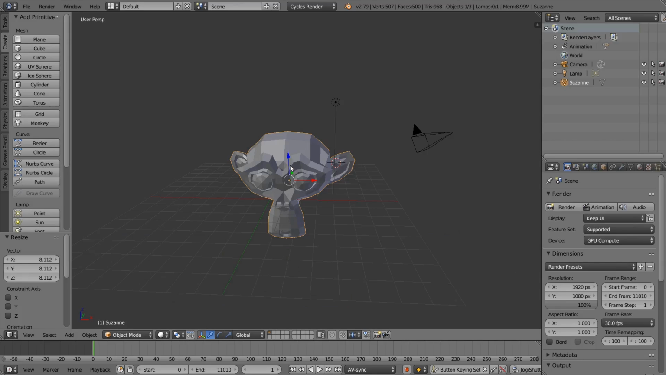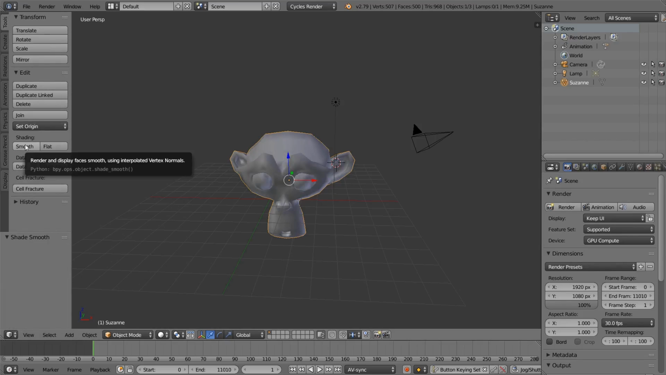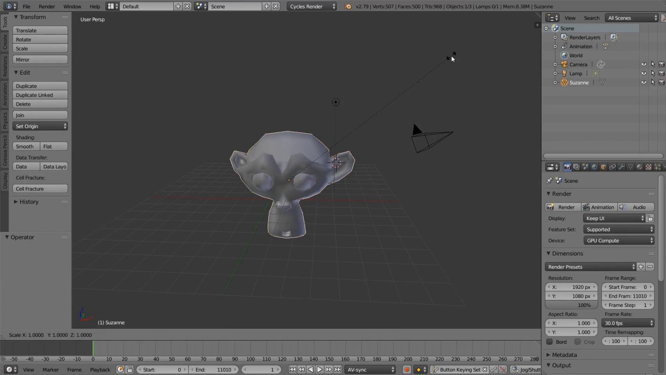The statue is blocky and I don't like this, so what I'm going to do is enable smooth shading. This can be found in Tools, Smooth under Shading. Okay, let's shrink her back to normal.